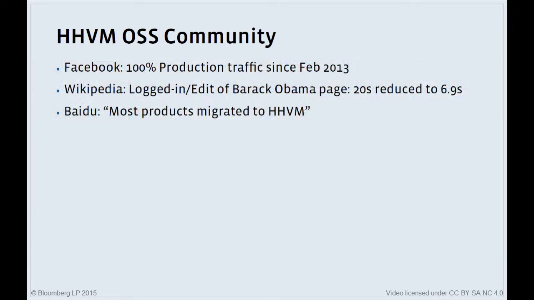So this has really paid off for Facebook, and it's also paid off for the rest of the world too. Not only has Facebook been in 100% production since 2013, our work on making HHVM usable outside of Facebook has paid off for everyone in this room too. I'm assuming everyone here uses Wikipedia. Wikipedia recently deployed HHVM, dropped the edit time of the Barack Obama page from 20 seconds to 6.9 seconds. This was a huge deal for them, for the latency of their saves and for their capacity.